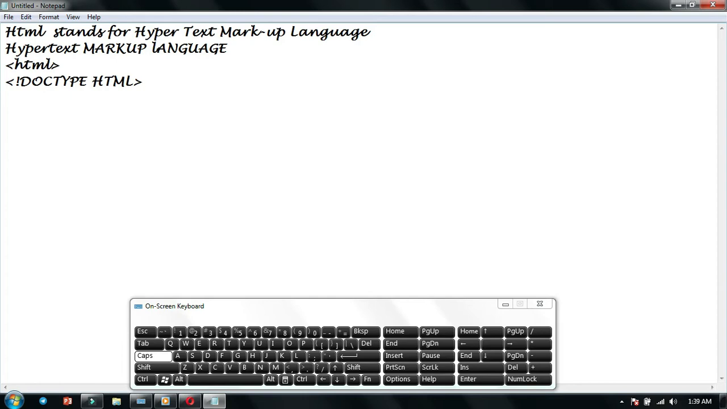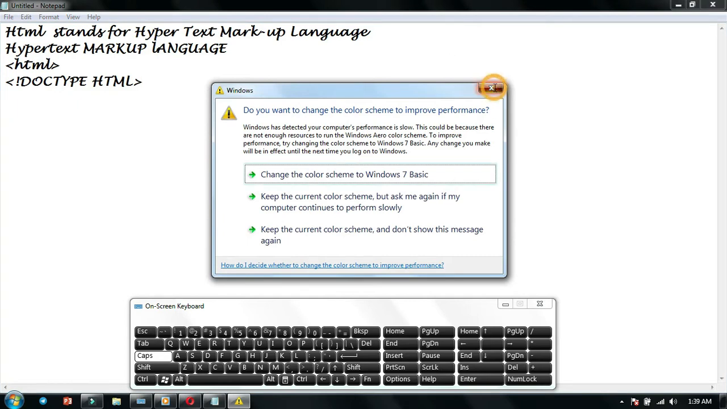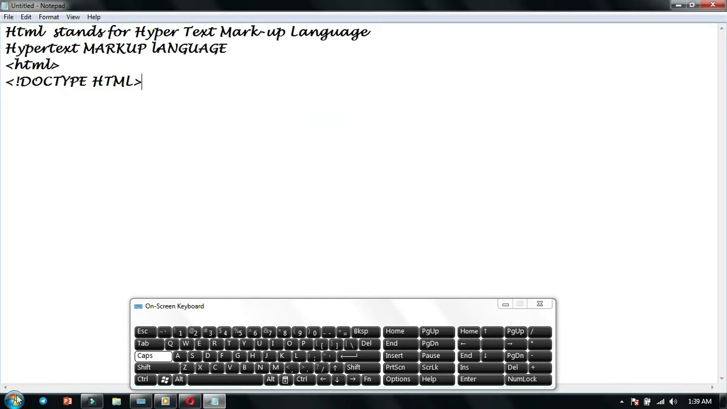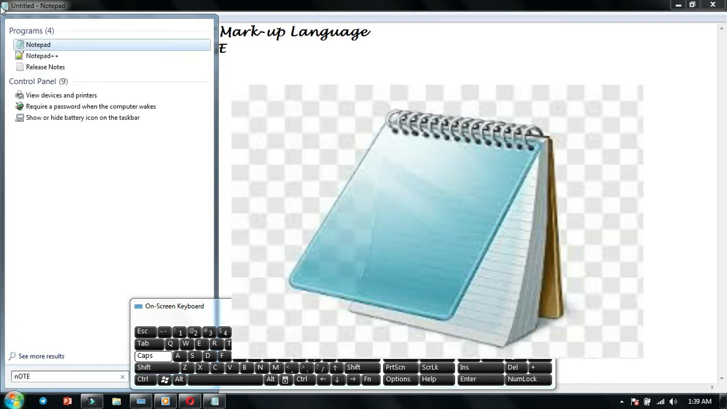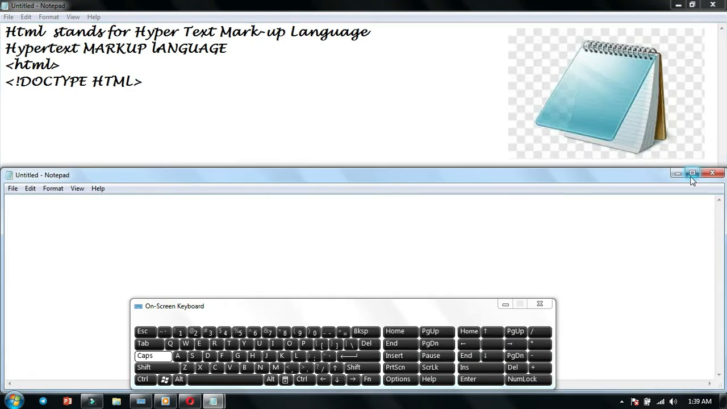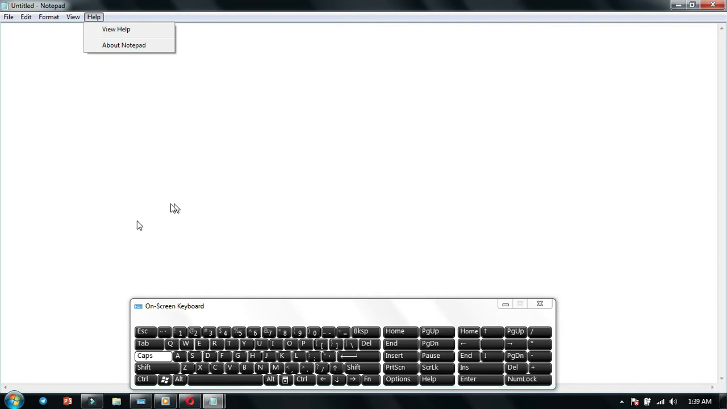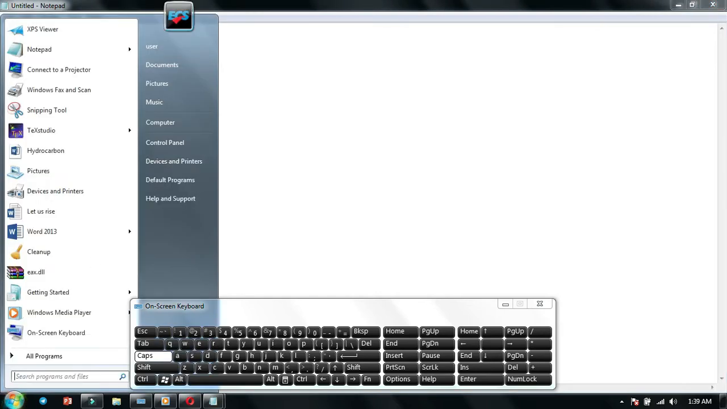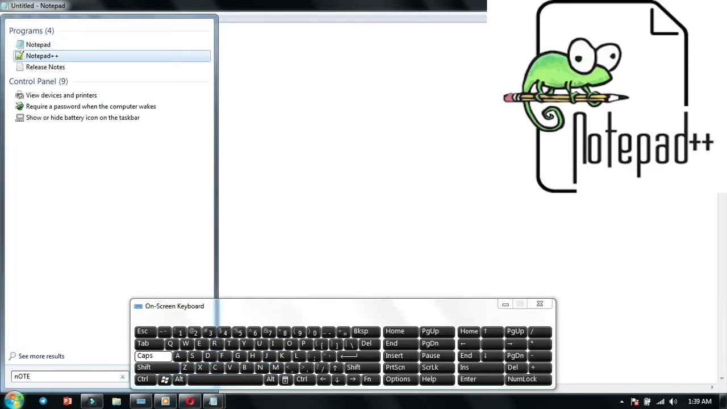So when you want to program, there are different applications you can use. You can use Notepad. As you can see, this is Notepad. It has different features. An updated version of Notepad is Notepad plus plus. Okay, this is it here.